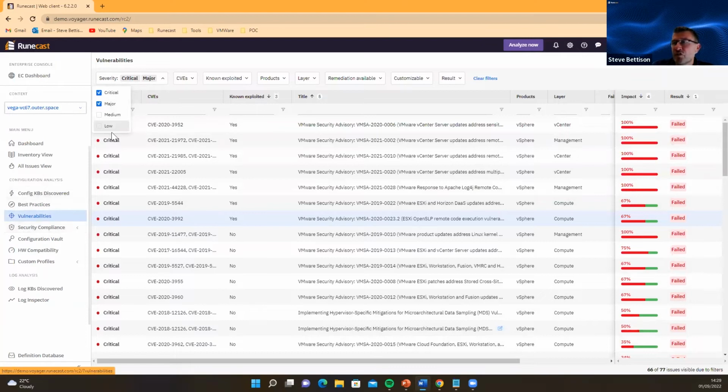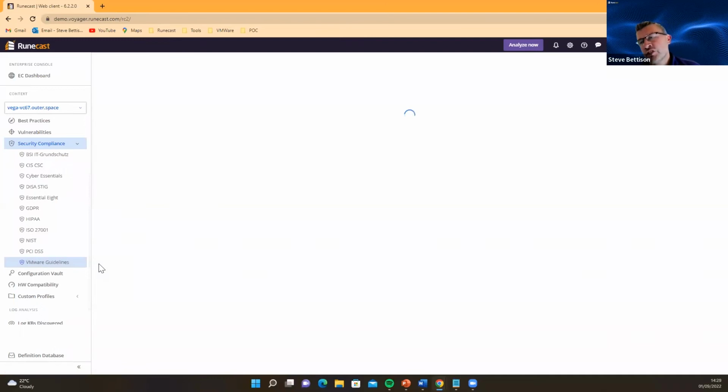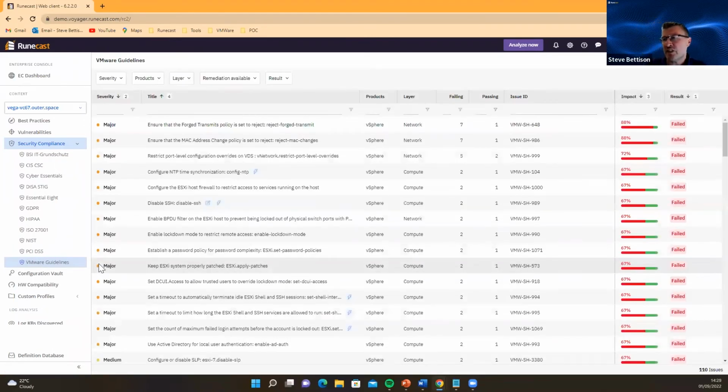Okay, I'm going to go on to security compliance. I showed you a bit about the list here. These are all the compliance frameworks that we are able to offer. For VMware customers, having the VMware security hardening guidelines would be a default. Customers would then use perhaps CIS or one or two other particular frameworks that they need to follow within their organization. Again, I'm just going to highlight the VMware guidelines.